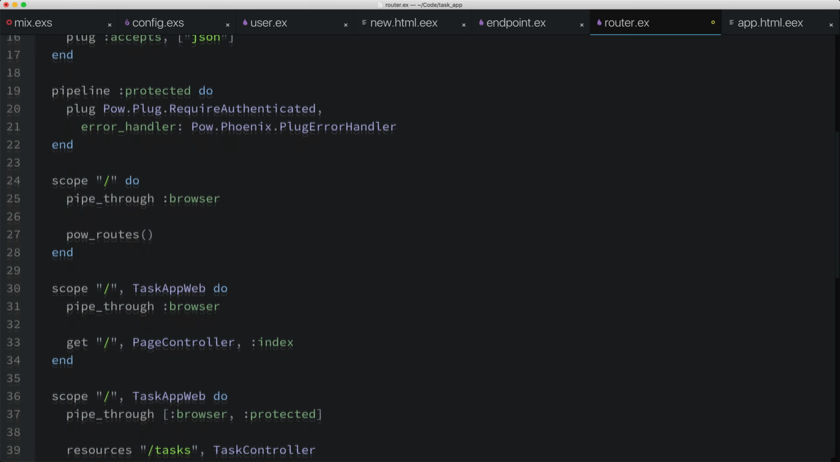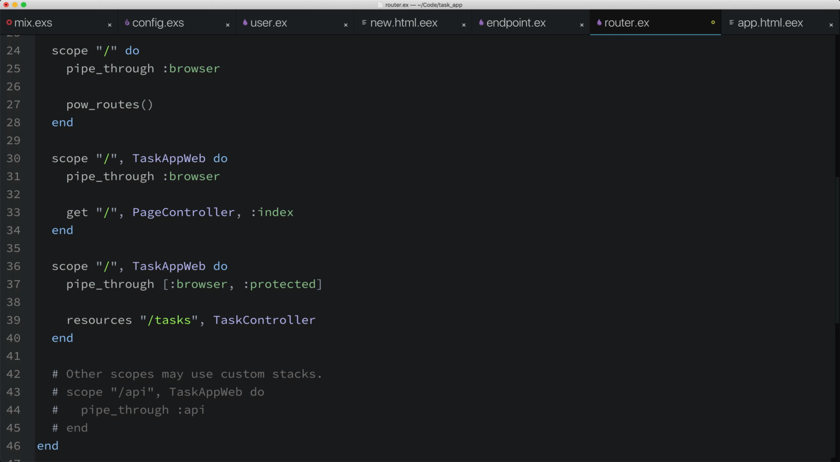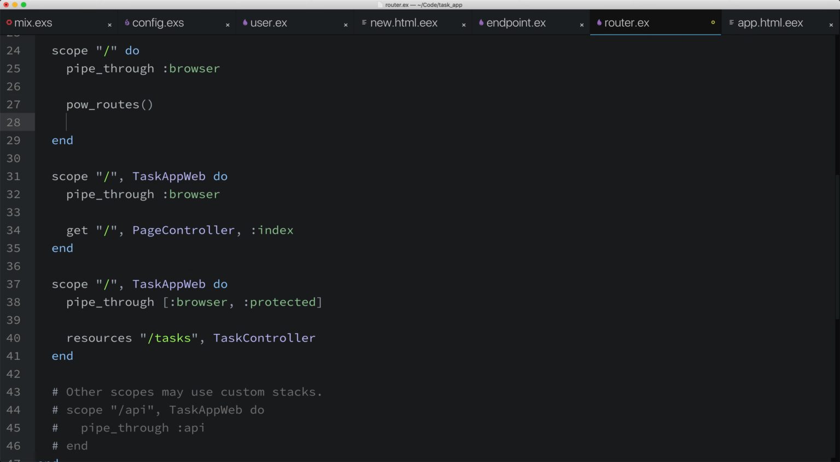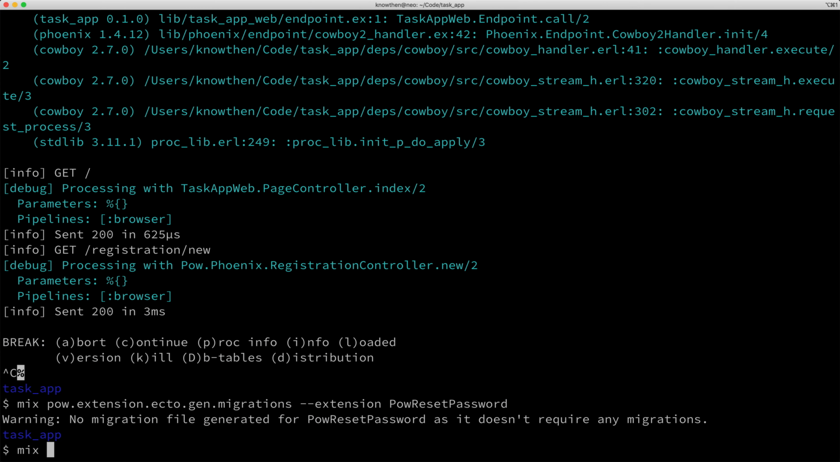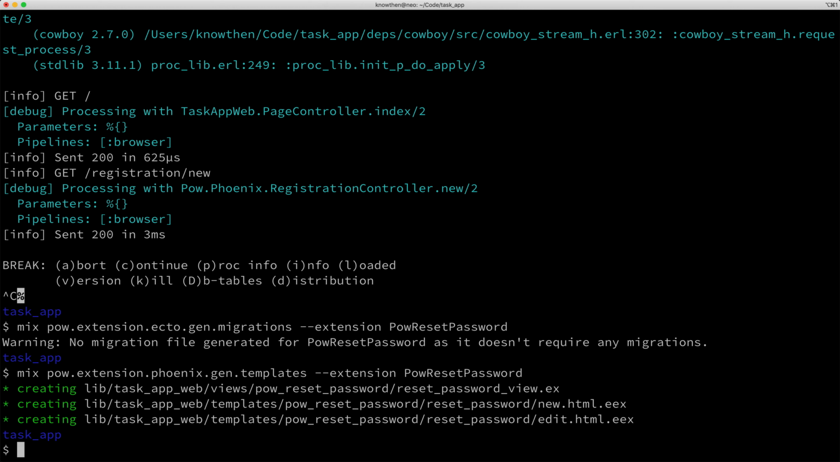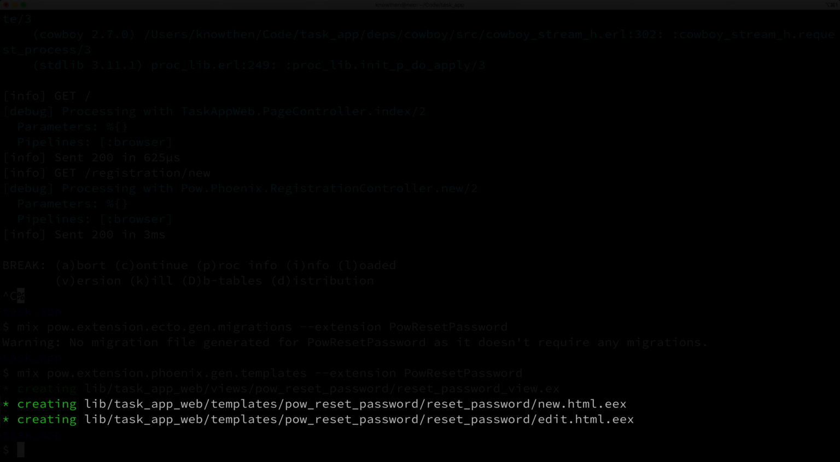Next, I'll scroll down to the first scope block that we added earlier in the video, and at the end of the scope block, I'll call the function PAL extension routes, which will add all the necessary routes for handling password resets. The next thing I'll do is generate views and templates for handling password resets, which can be done with the following PAL generator, PAL extension Phoenix gen templates, and I'll pass in the extension option, followed by the name of the extension, PAL reset password. And as you can see from the result, one view file was created and two templates.